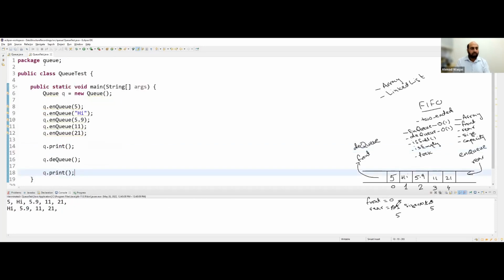So see, this time the 5 is gone from the queue after calling this DQ method. Let me call this DQ method one more time. This time the next value should go out from the queue, and the rest of the values will be printed, starting from the next one until the end of the queue.